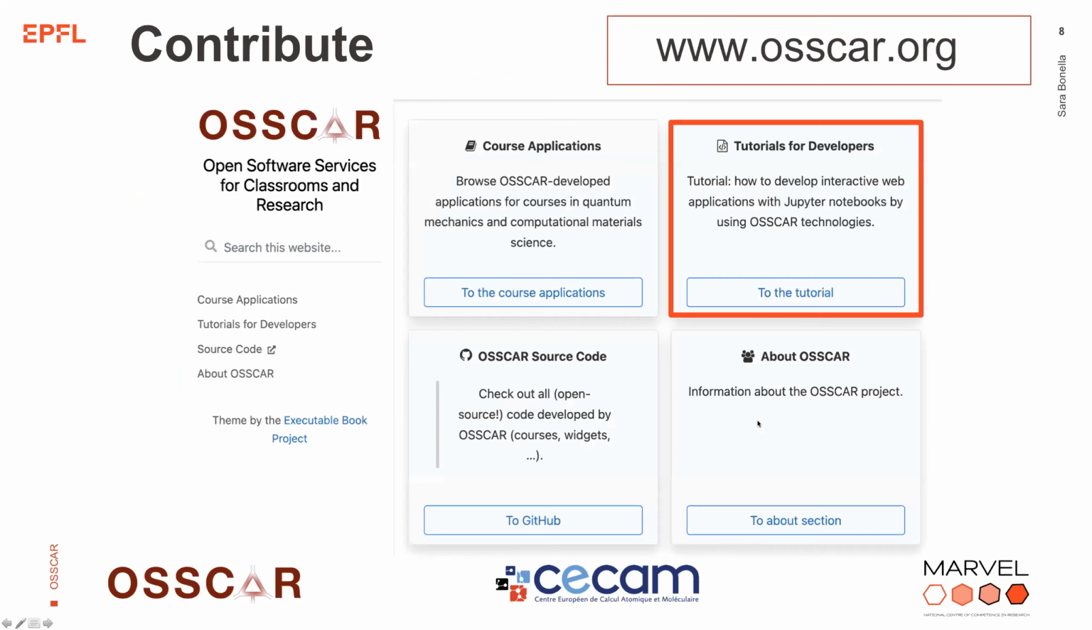Now, if we go one step further, the question is, if you think that this is a good idea, if you want to try to use this material for your classes and hopefully contribute new notebooks to our library, how can you do it? Well, there are two steps to it.